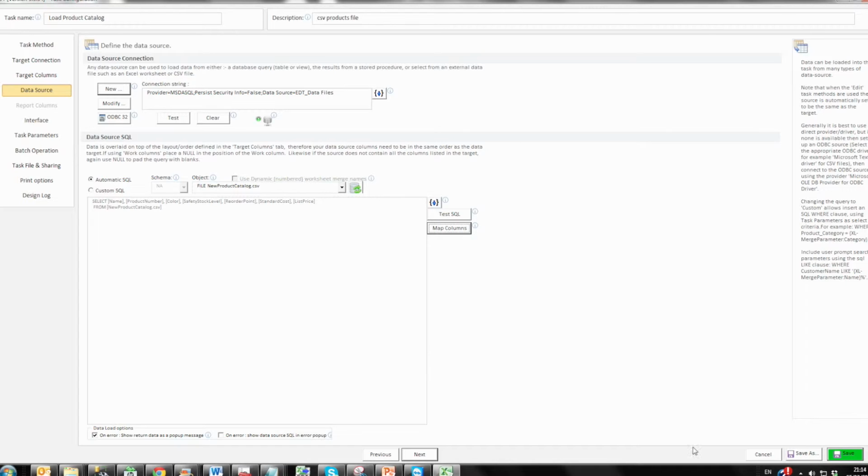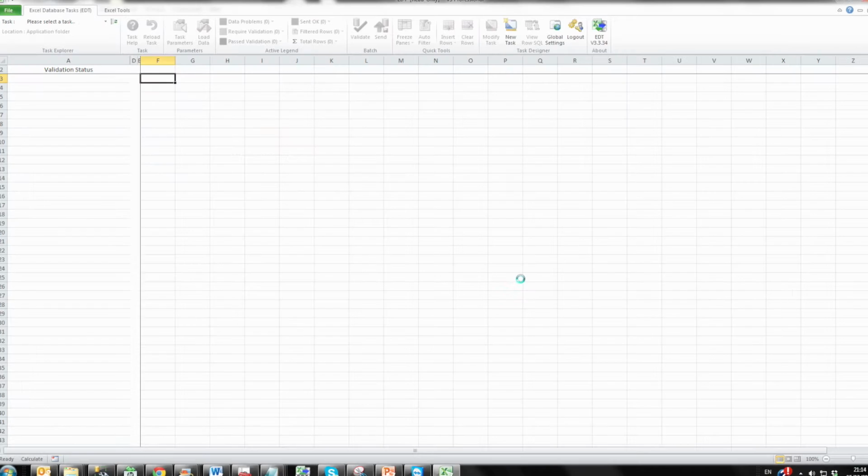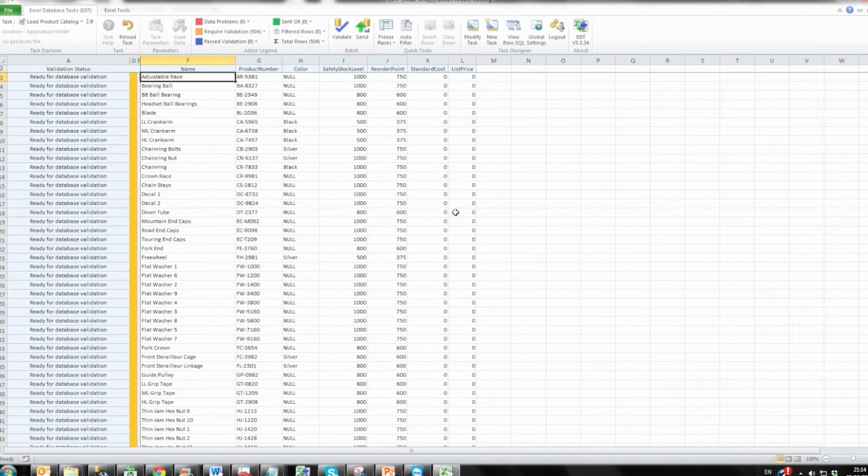So we could go away now and run the task. Save it, and run it. What I'll actually do is mention task notes. We can switch task notes on or off, or we can add information to each change that we do within a task. So just put "first created", and let's go. Okay, that's connecting to the file, reading the data in, straight into EDT, and this is now ready for validation. It picks everything out, nice and simple, looks pretty good.